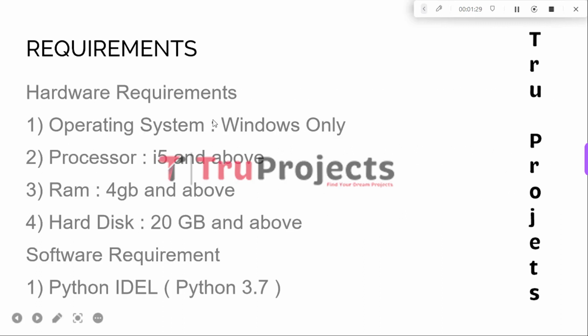These are the basic requirements that are needed to build this project. Hardware requirements: operating system as Windows, processor of i5 and above, RAM of 4 GB and above, hard disk of 20 GB and above. Software requirement: Python IDLE with version 3.7.